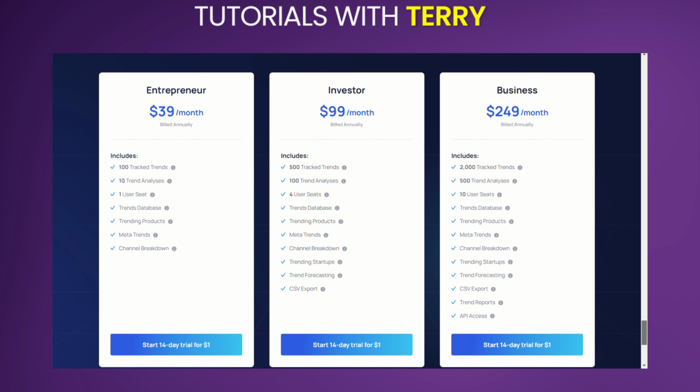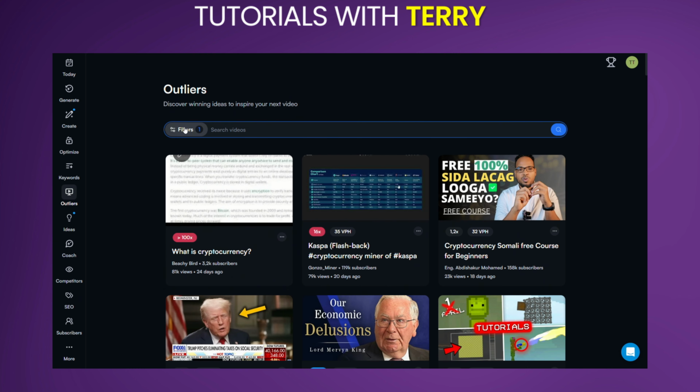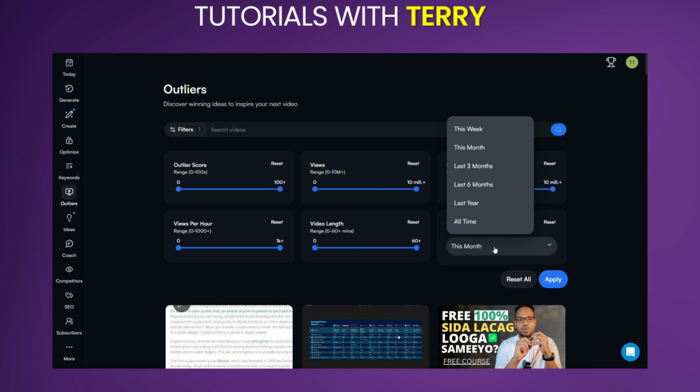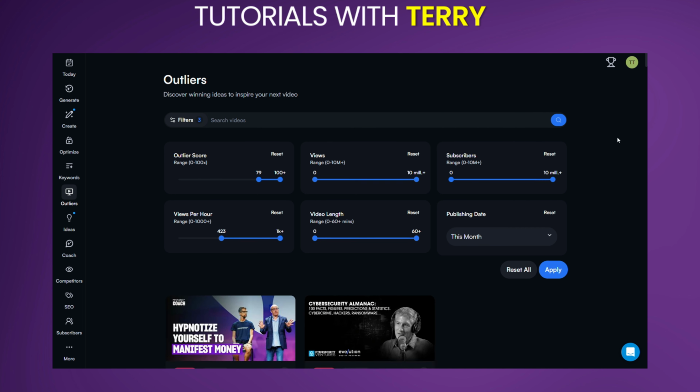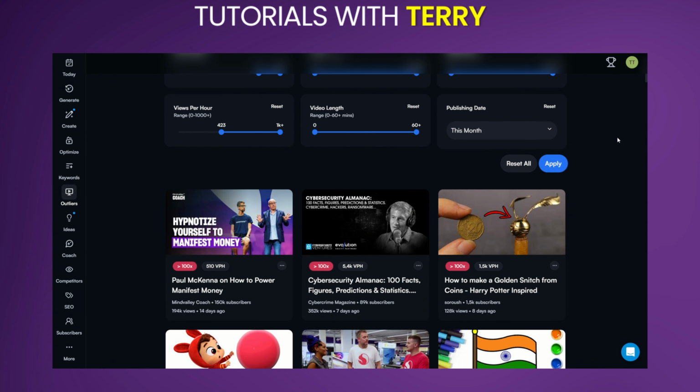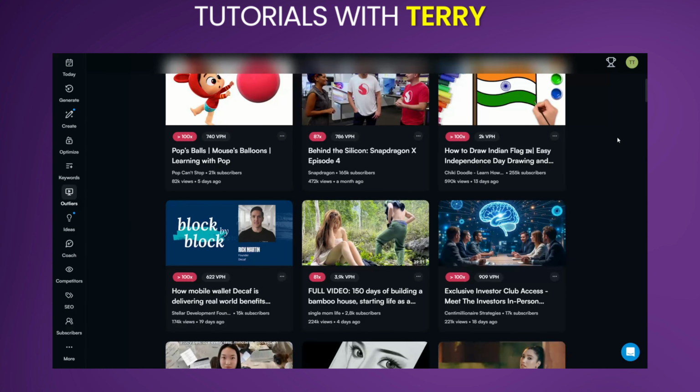Now, let's talk about vidIQ. This tool is a powerhouse for YouTube creators. If you want to find trending videos, optimize your content, and boost your channel's performance, vidIQ is the go-to tool. It helps you discover what's trending on YouTube by showing you the most popular videos, tags, and topics. You can see which videos are gaining the most views, which keywords are trending, and what's hot in your niche.